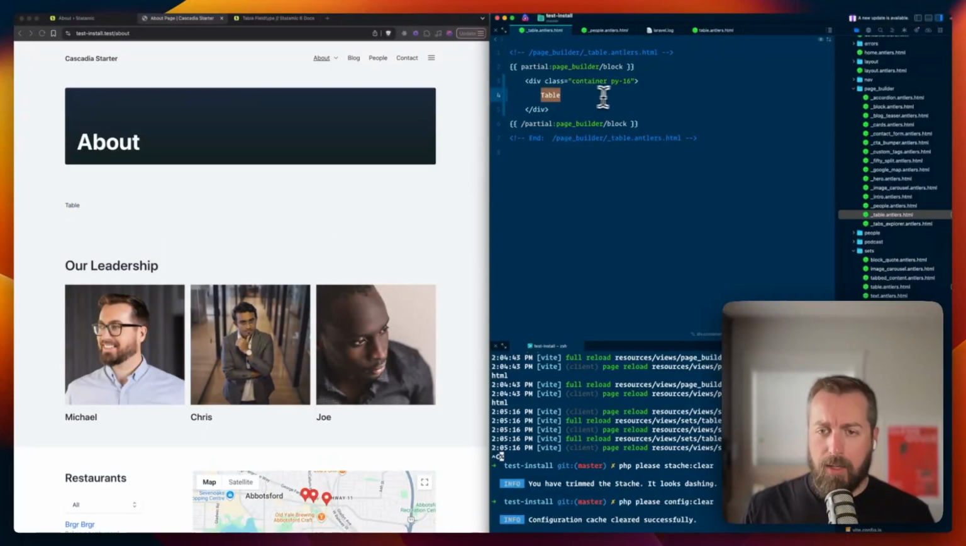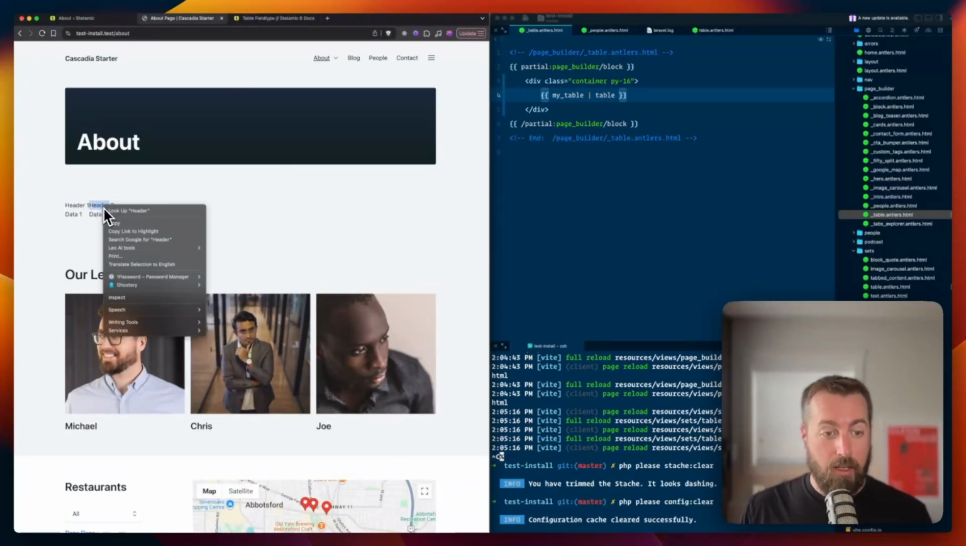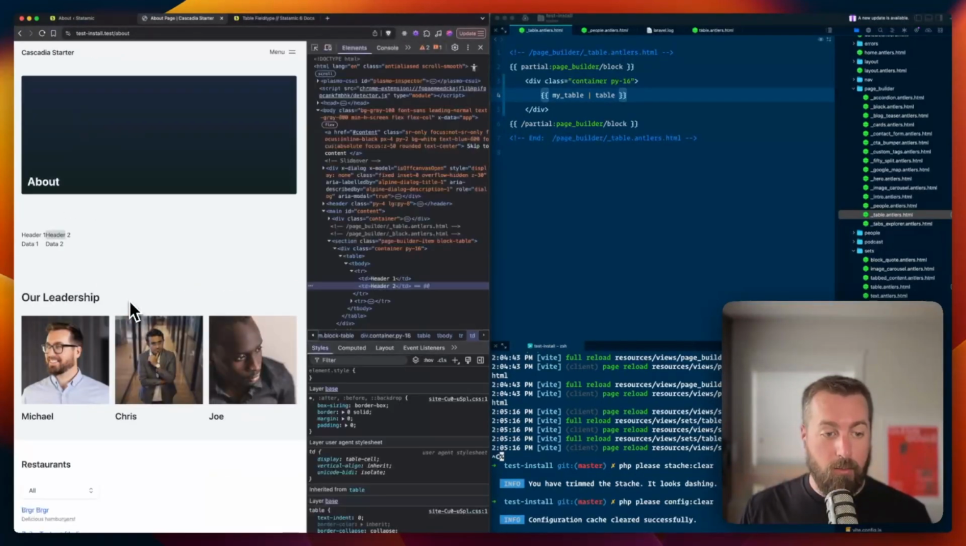Okay, so the first thing that I can do is I can just use this my table, which is the field name, and then we have this table modifier, table. This will output everything in sort of a plain, unopinionated table format. If I was to look at that, you can see you've got this basic table going on there. Now, what if I wanted to do something a little bit more custom with our markup?